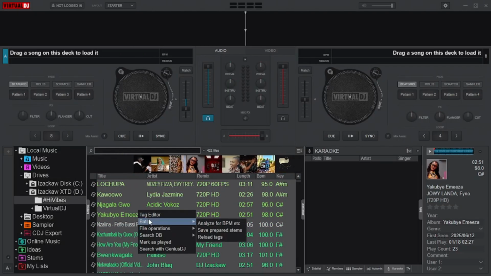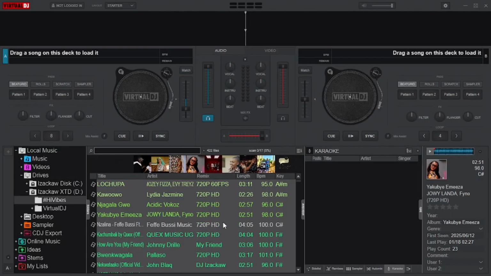From here you navigate to batch and move to analyze for BPM etc. and then click it. The analysis process will begin. Now there are 3 ways you can load a song onto the deck. I'm going to show you the other 2 that people rarely use and the most common one.